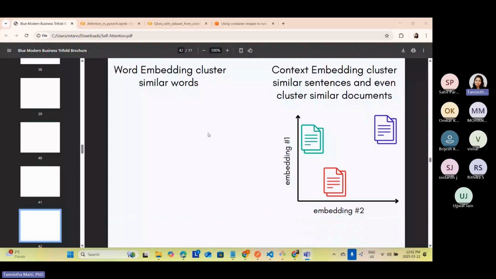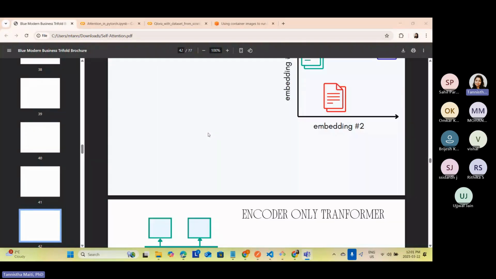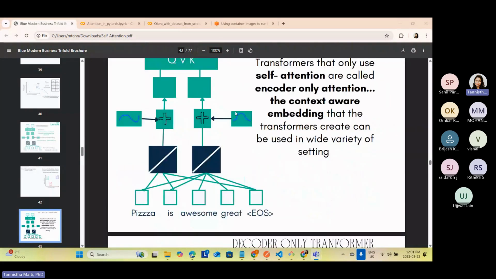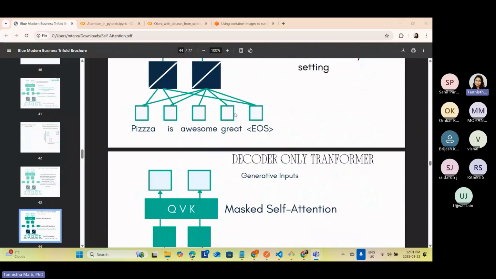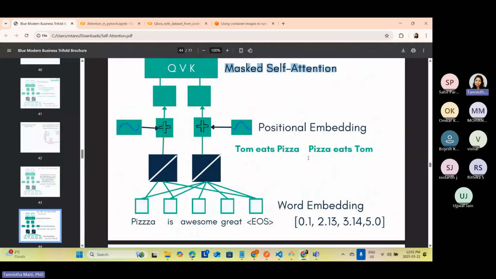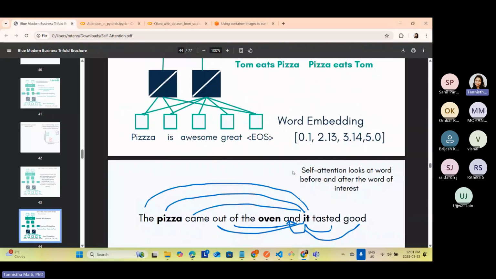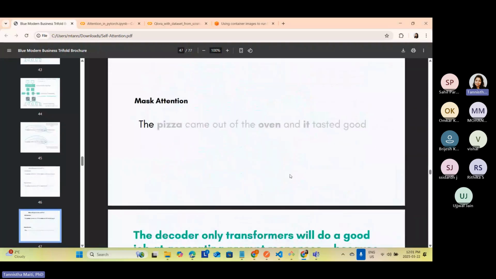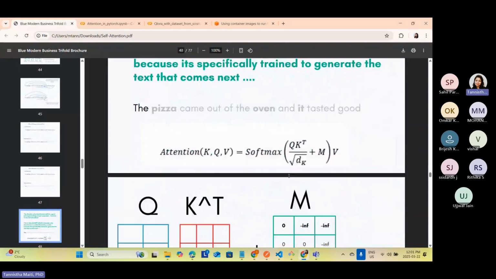So in an encoder only transformer, you use self attention, right? When it's a decoder only transformer, you use masked self attention. And in many multimodal models, you would use an encoder decoder transformer. Okay.